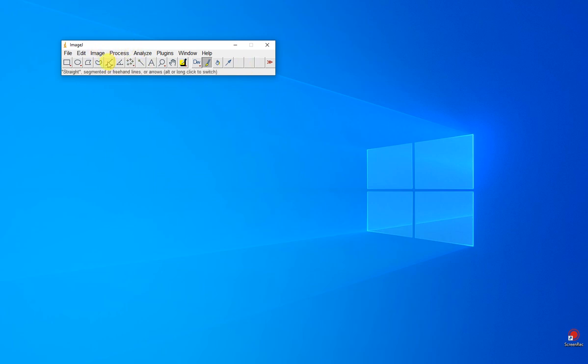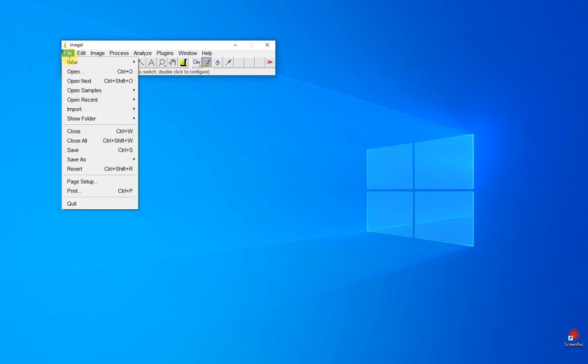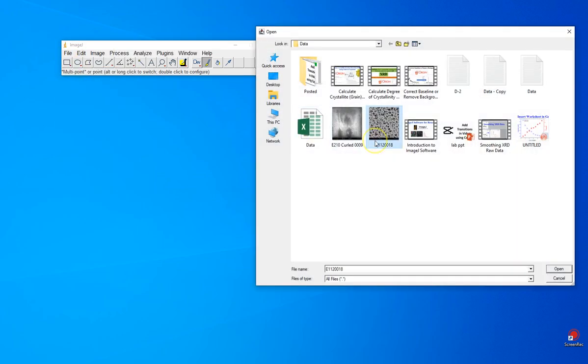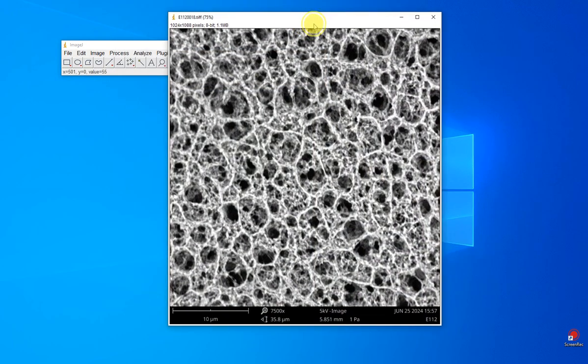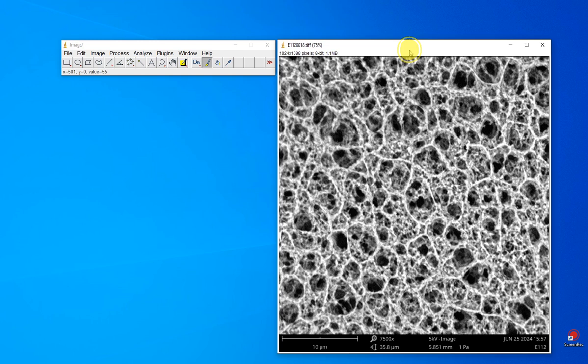Before we use these basic tools, first we will open an image. Click on the image, open, and choose a photo or any SEM image. Then it will open in a separate window instead of the ImageJ.